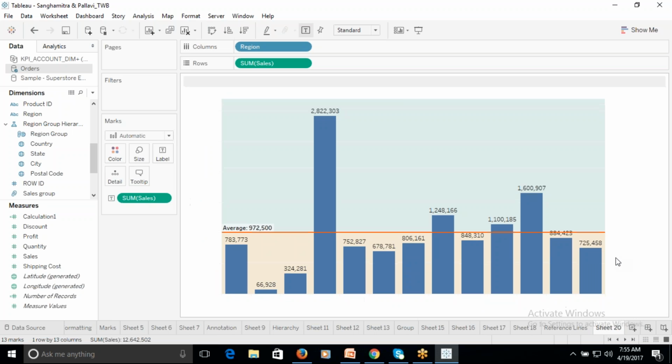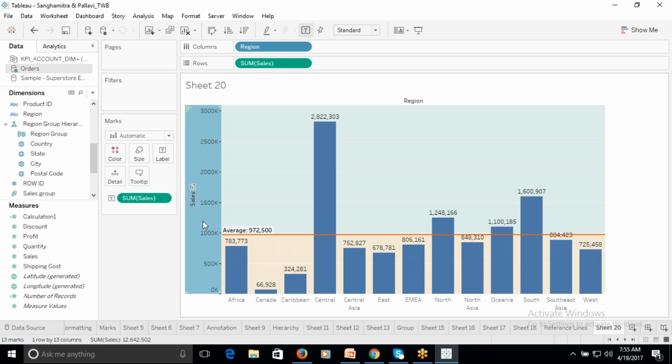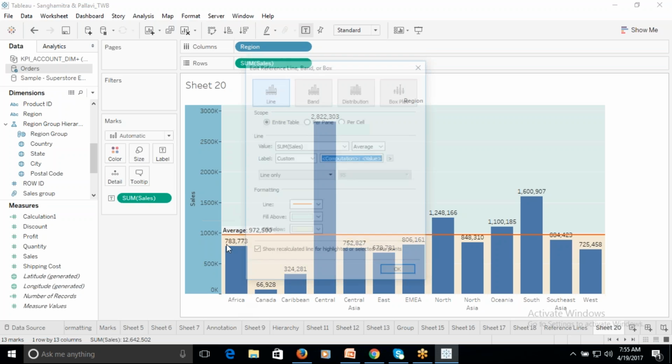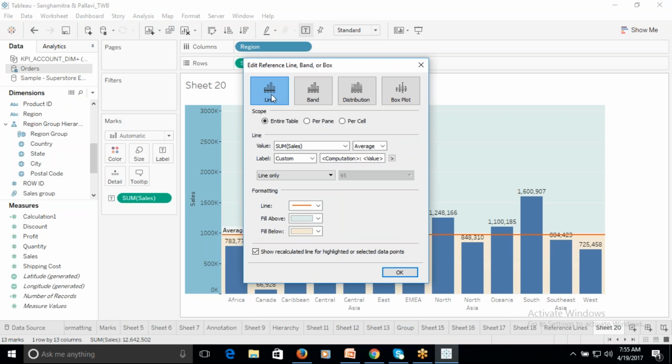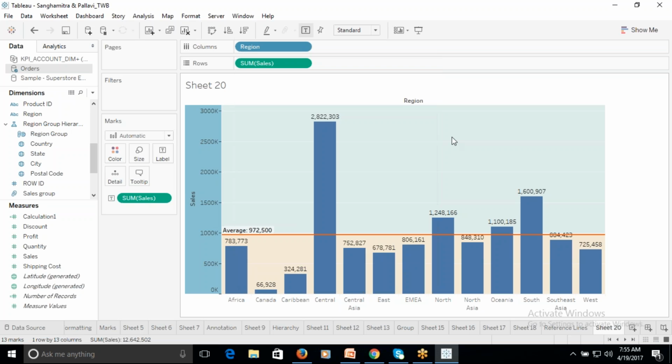See, I'm duplicating this sheet again. Go here. Now, what is this line band distribution box for? Now we discussed about entire table. What is this per pane? I'm selecting per pane here. Now it is an entire table, right? I'm selecting here per pane. Selected this. Click OK. Is there anything changed in my report?